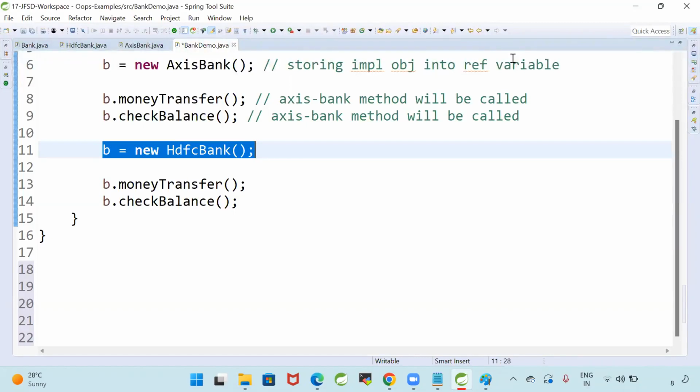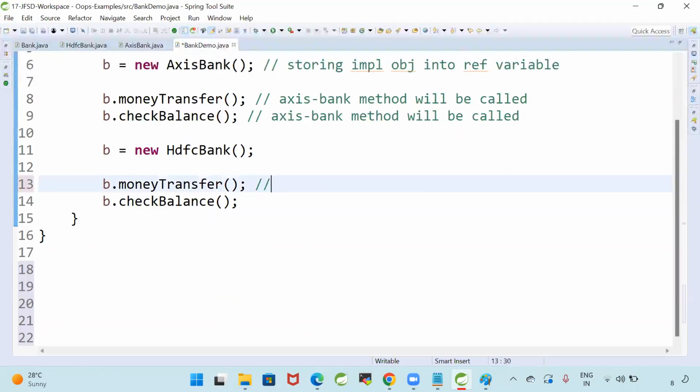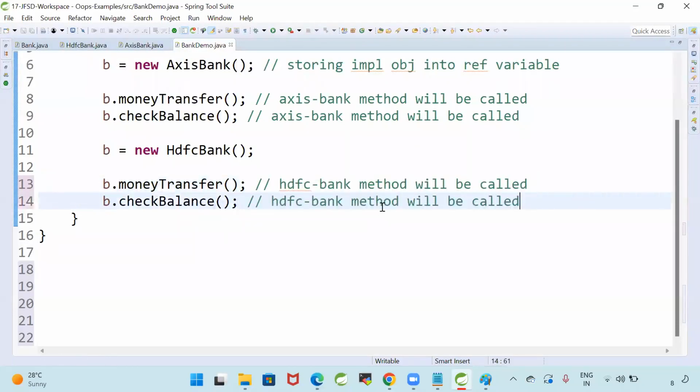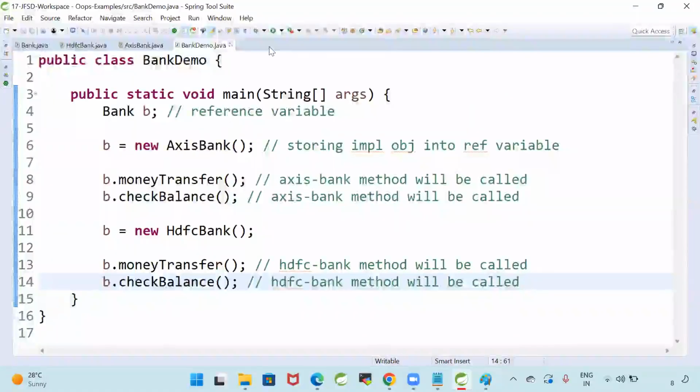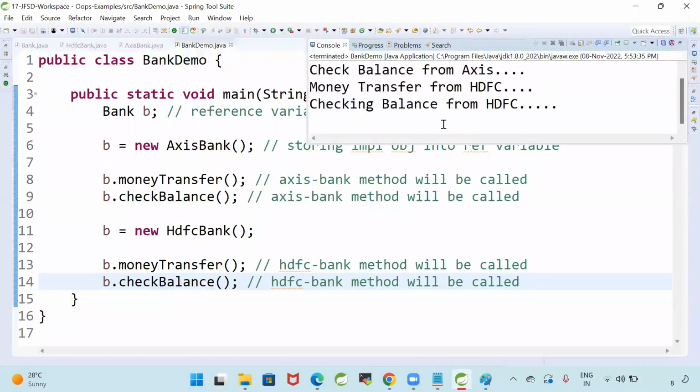An interface reference variable can hold an implementation object. When I call B dot moneyTransfer here, what will happen, guys? HDFC Bank method will be called. Here also HDFC Bank method will be called. Now run the program.